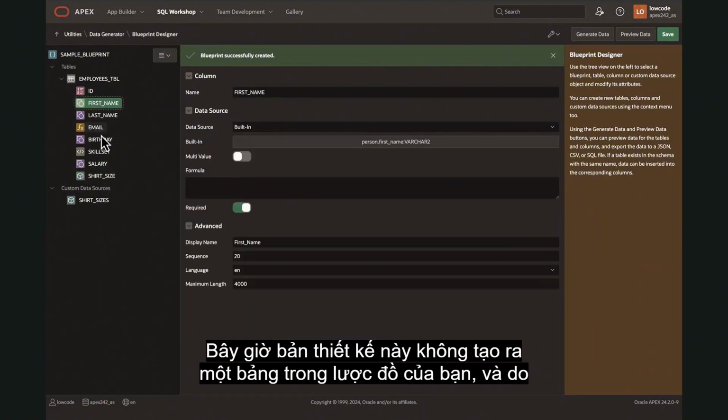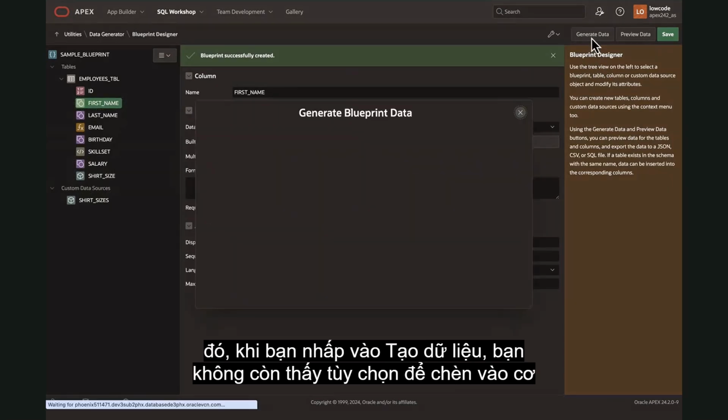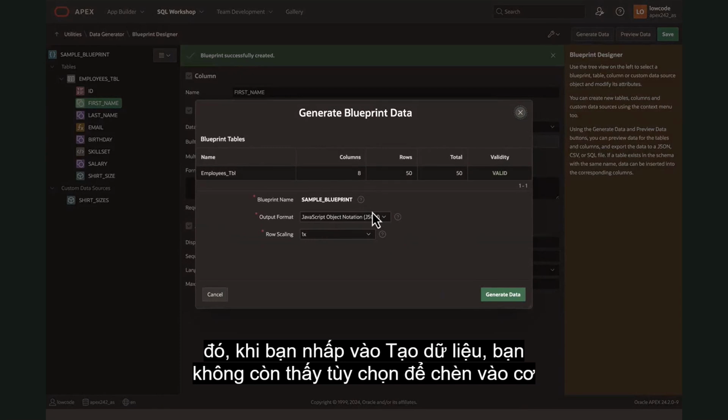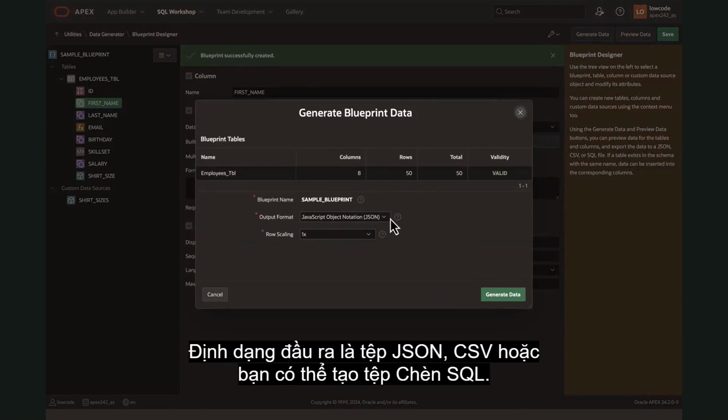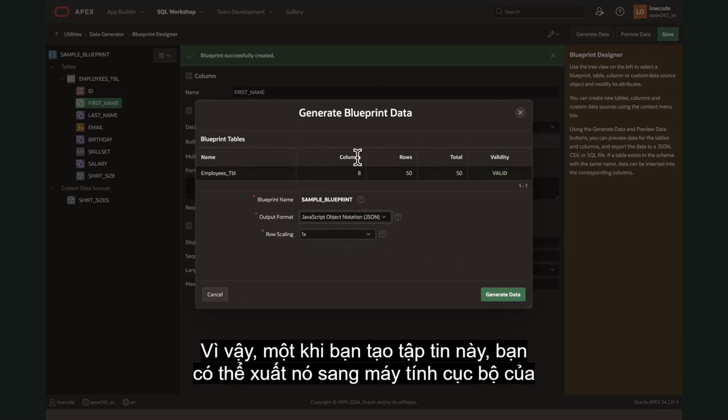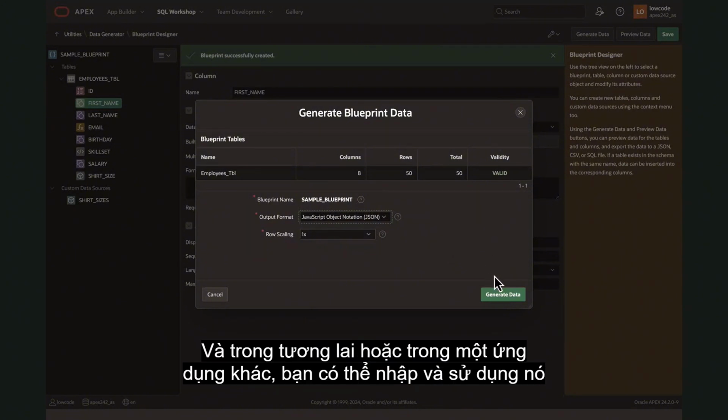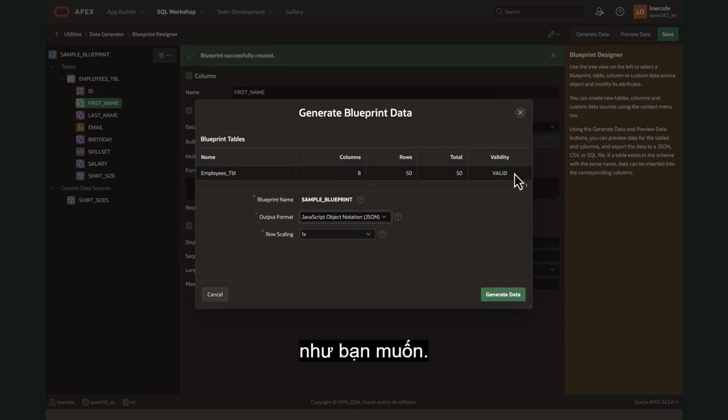Now this blueprint does not create a table in your schema, and hence when you click on generate data, you no longer see the option to insert into the database. The output format is either a JSON file, CSV, or you can create a SQL insert file. So once you create this file, you can export it to your local machine, and in the future or in another application, you can import it and use it as you wish.